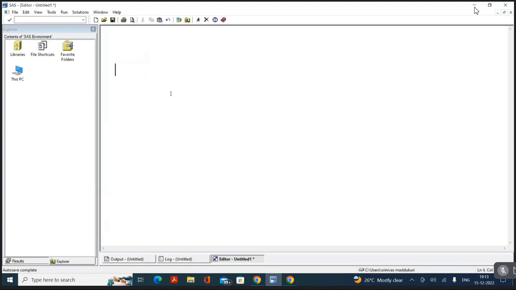Now, say for example, I am writing data underscore null underscore. Why am I writing this? Because I want to execute the program, but I do not want to create a data set. Now I'm writing set SAS help.class. Now I want to print all the variable values in the log window. Now I'm writing the put statement.